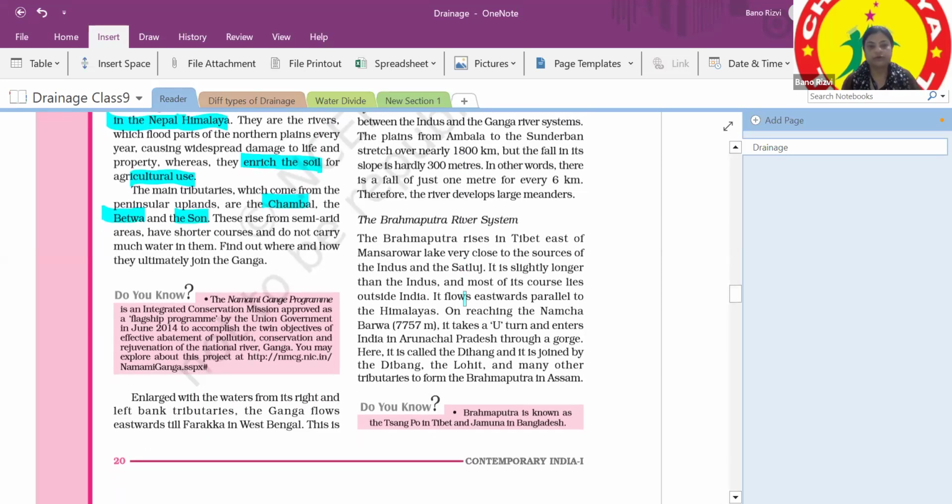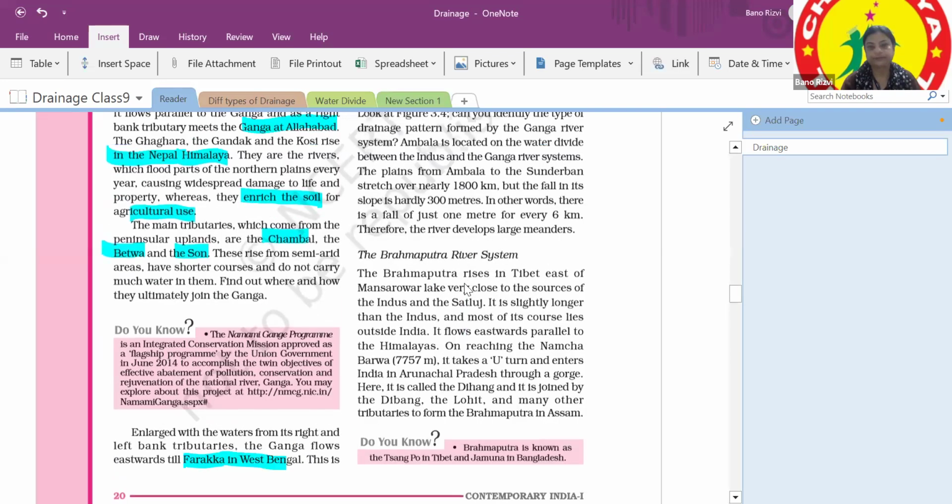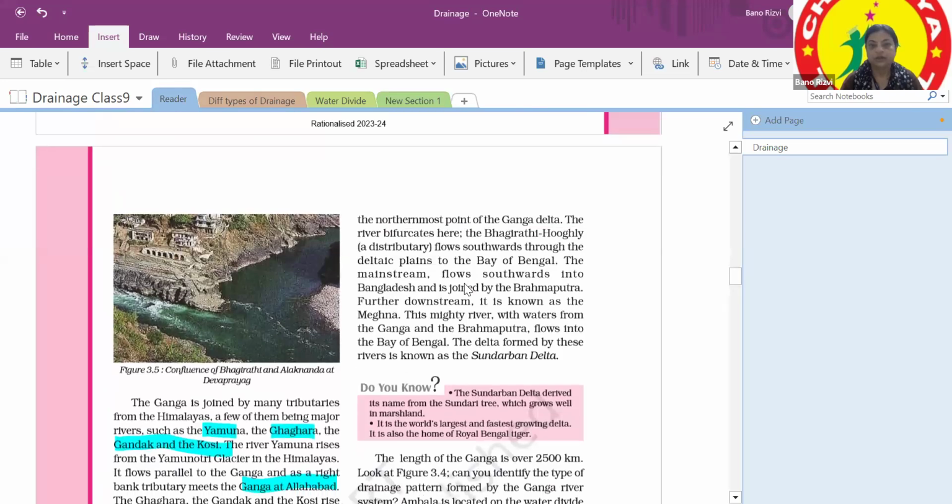Enlarged with the waters from its right and left bank tributaries, the Ganga flows eastward from Farakka in West Bengal. This is the northernmost point of the Ganga Delta. Okay, the river bifurcates here.